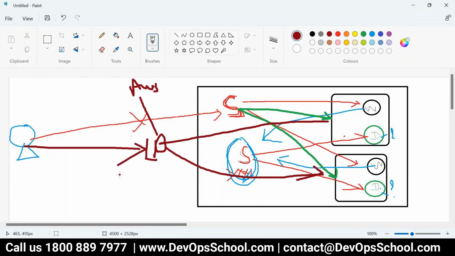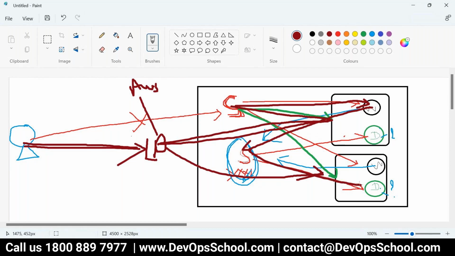Now the traffic is like this. People will hit the load balancer. The load balancer will take the traffic to the node port, from the node port to the front end service, from the front end service to the front end pod, from the front end pod to the back end service, and to the back end pod, which is the database. See the whole communication.